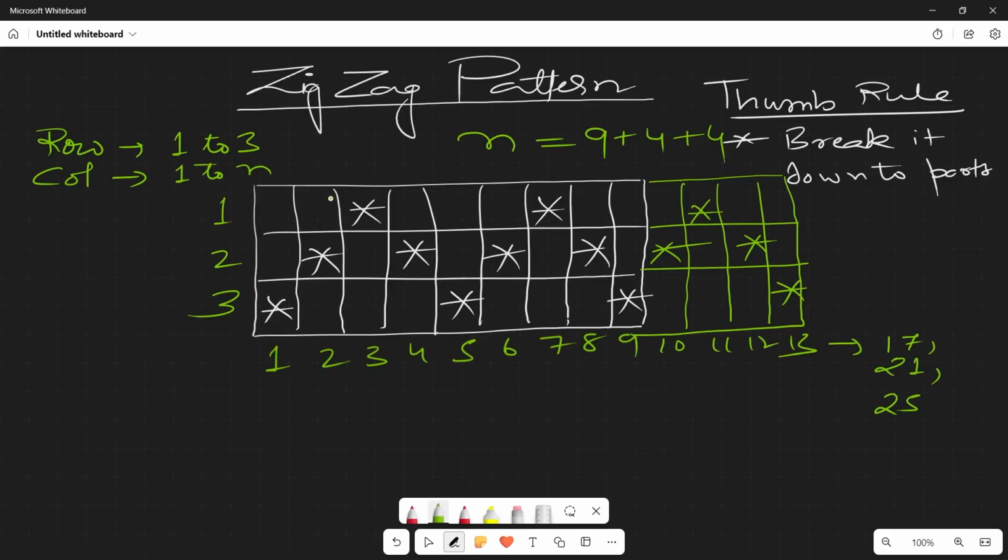It can be star, it can be hashtag, it can be anything. Let's try to find some relation between the row and the columns. So if you see carefully guys, for this one, what is the row and the column number? The row number is 3, the column number is 1. Similarly for this one it is 2 comma 2, for this one it is 1 comma 3, and I will take this one now. I will tell you why I've skipped one.